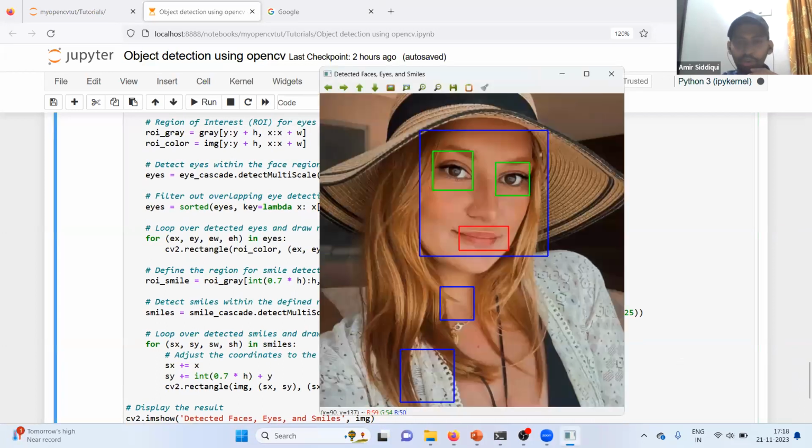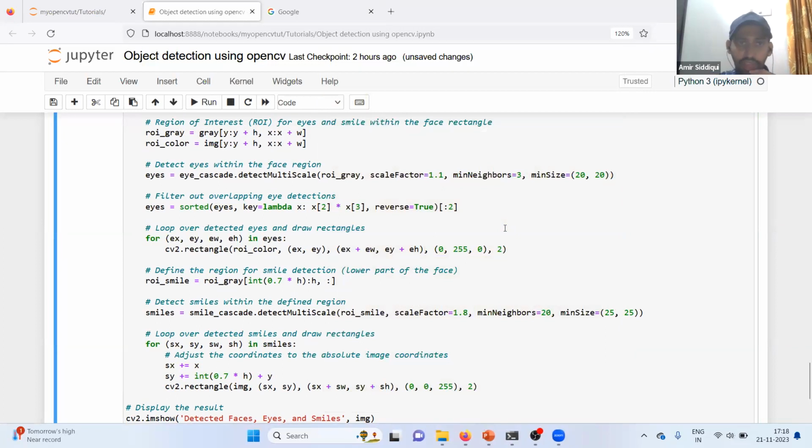I give you this as a practice test so that you can play around with these parameters and fix it. You just have to remove these two bounding boxes. Otherwise, the image is perfect. You have a face, you have eyes, and you have a smile detected. So this was the last image, and this is how you can do object detection using OpenCV.